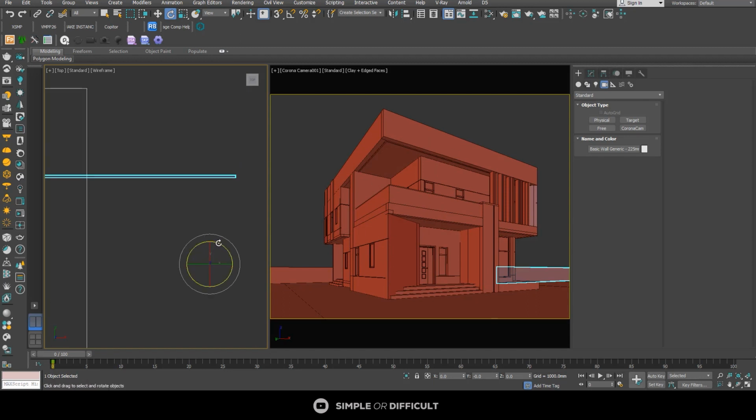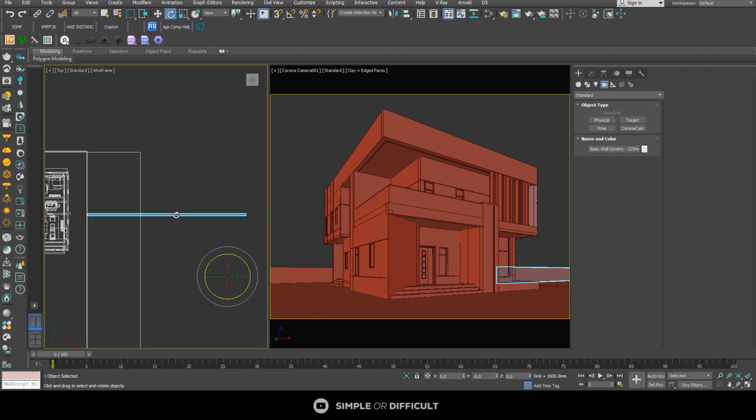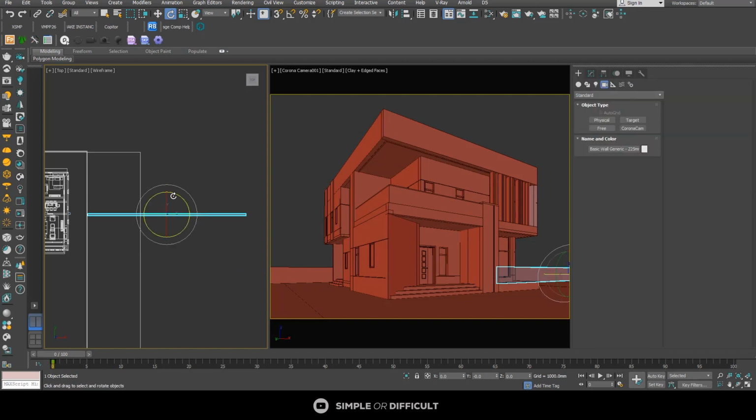Now you can see that this gizmo for rotation, this rotation tool, is not centered on this wall over here. If you're having this issue, there are ways you can solve it, but the way we're going to use now is to come over here to the hierarchy tab. First of all, click on this Affect Pivot Only. When you do that, you see this thing will come out here, and then you click on Center to Object. Then you say okay. Now you can rotate it from that middle.